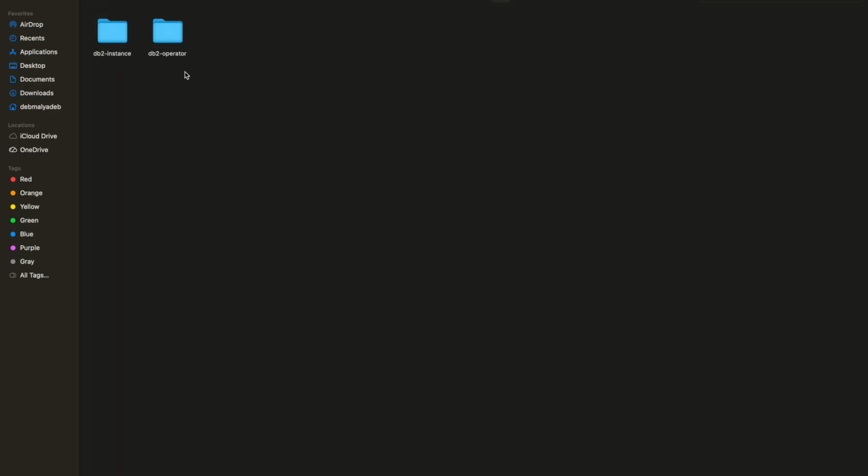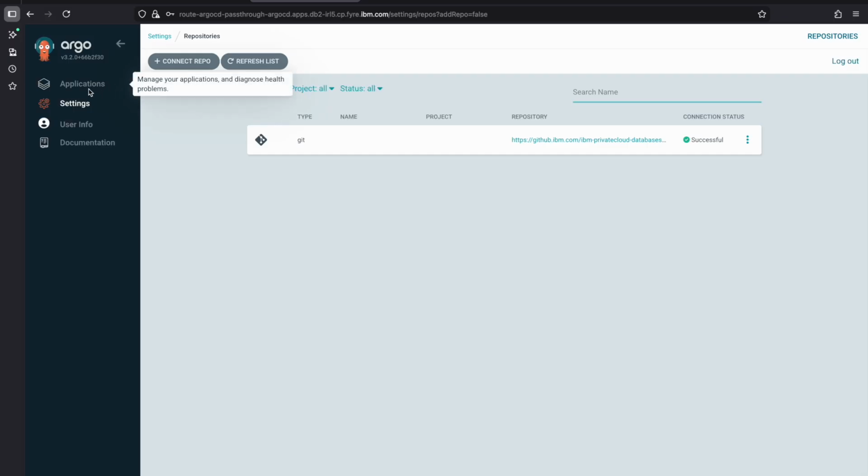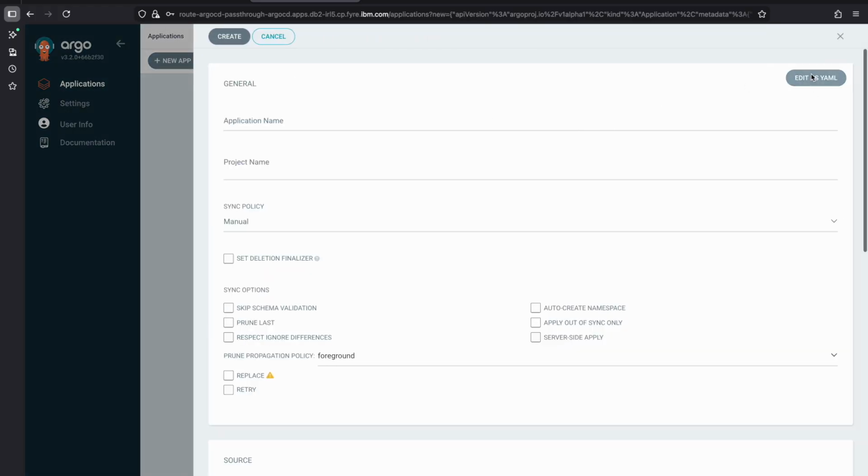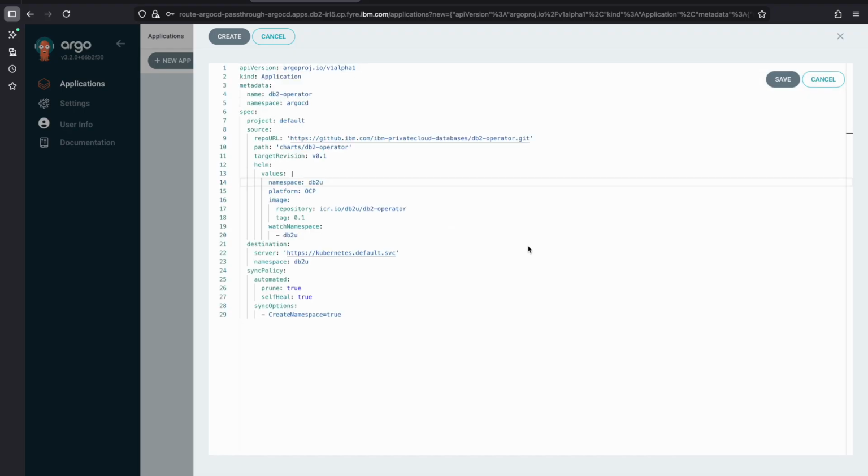There are two different folders, Db2 operator and Db2 instance. With the Argo CD YAML, we are going to overwrite the deployment YAML inside the template, and we'll be using Helm templating for our deployment. Now we have to click on the application, new application, edit YAML. Here is the example of an Argo CD YAML.